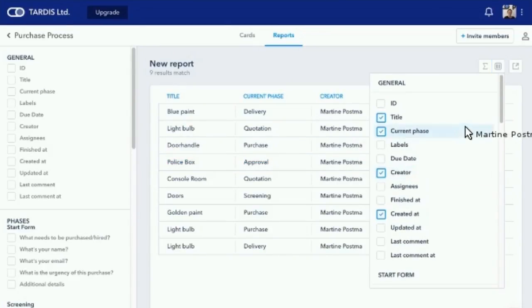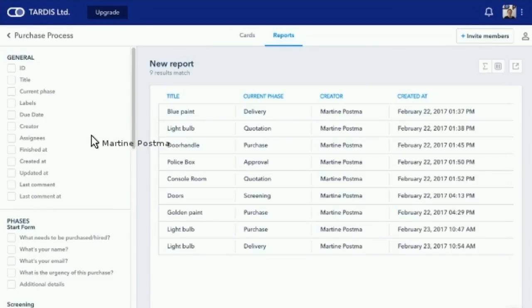Because I'm interested in the amount of cards that are created in a certain period of time, I click here, created at. And it's already checked. Then I move to the filtering period because I'm very interested in the amount of cards that are created in, for example, this month. So I move to the general panel and I click created at. And then you see 3 options here.